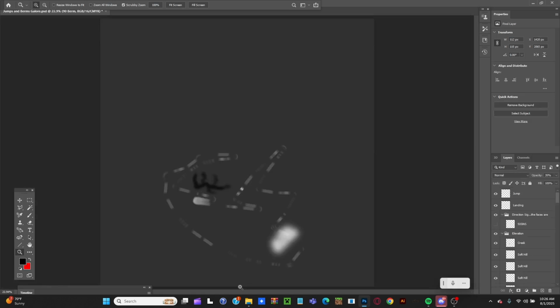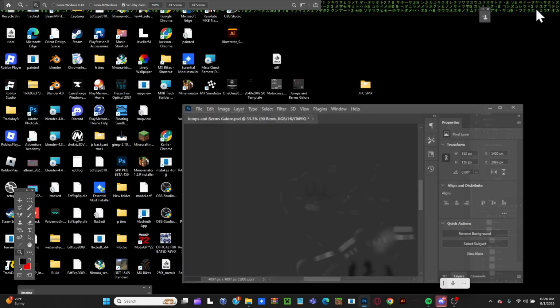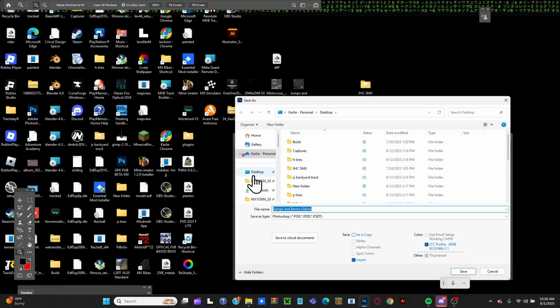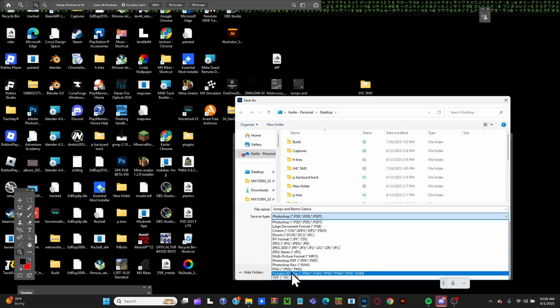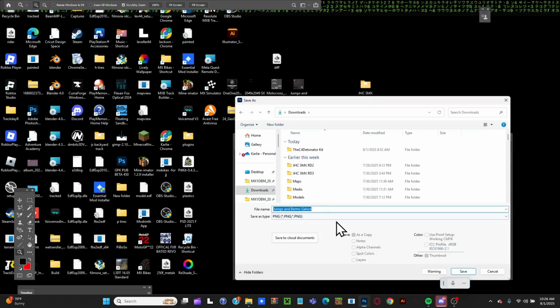Okay, so here's my height map. This is a very, very long track. But anyways, now you're done with your height map. You're gonna want to go File, Save, Copy. I accidentally did save as, but I have the 220 version, so it doesn't matter. You can name this literally whatever. I'm just gonna name it Jumps.